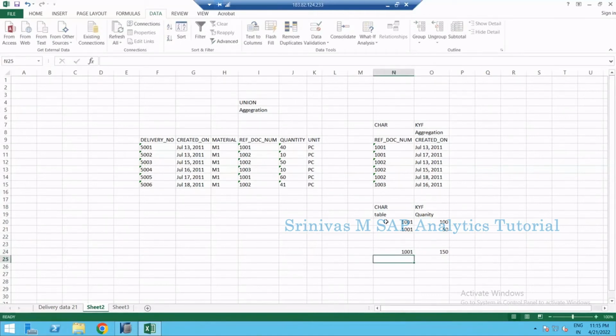Why is this happening? Because you have two records with the same characteristic combination, so the system will perform aggregation on the key figure part. This is the property of the aggregation node. So in our scenario, whenever you apply aggregation on any column, the system will consider this as a key figure column. Whatever other characteristics are there will be characteristic columns, and for each unique combination, it will try to get only one record.